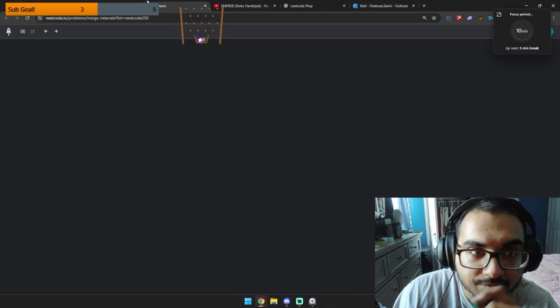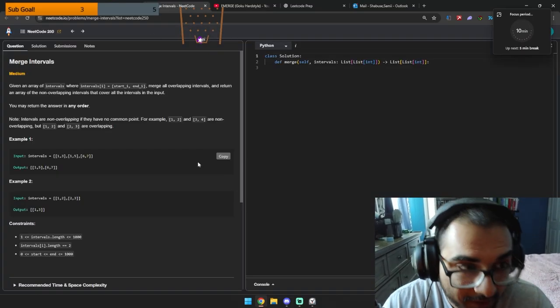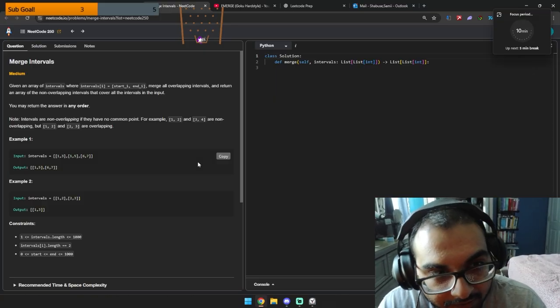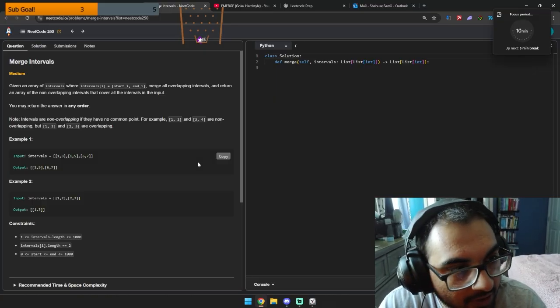Intervals. Given a medium interval where intervals I equals start I, end I, merge all overlapping intervals and return a given array.